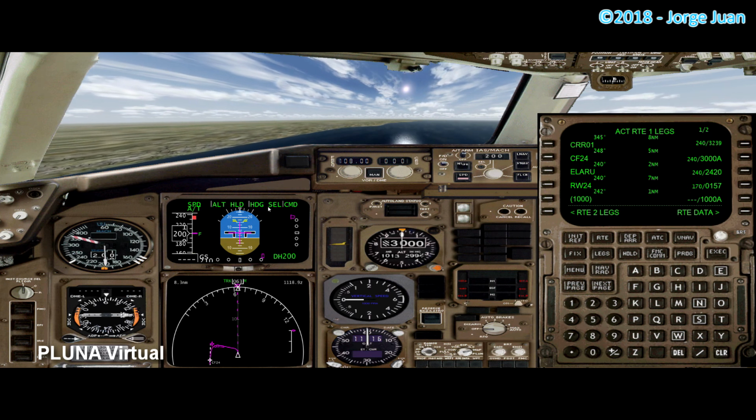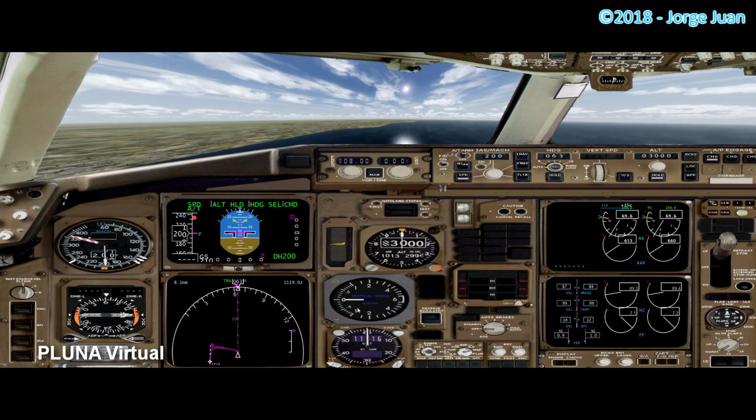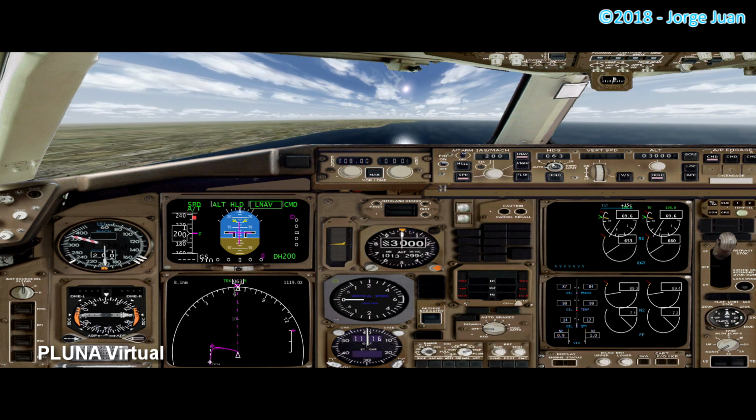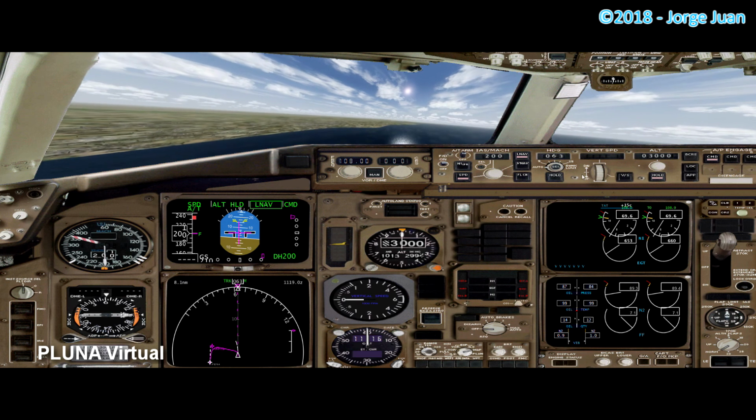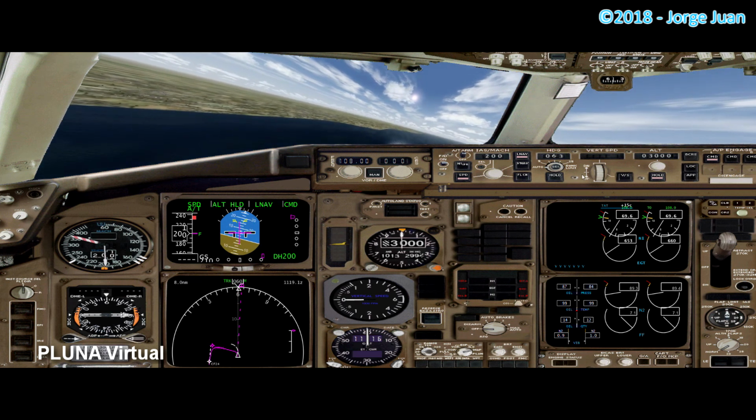Why? Because we're still on the heading select. Let me close this window so you can see that, of 063. To make the plane go there, we need to get back to lateral navigation, and as soon as I click on that, you see the airplane starts turning towards that fix.